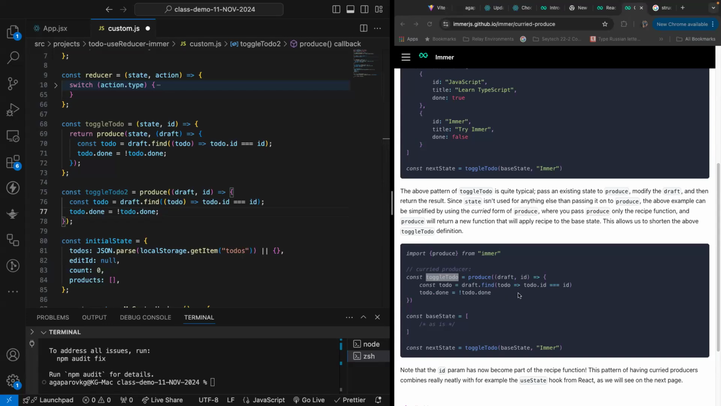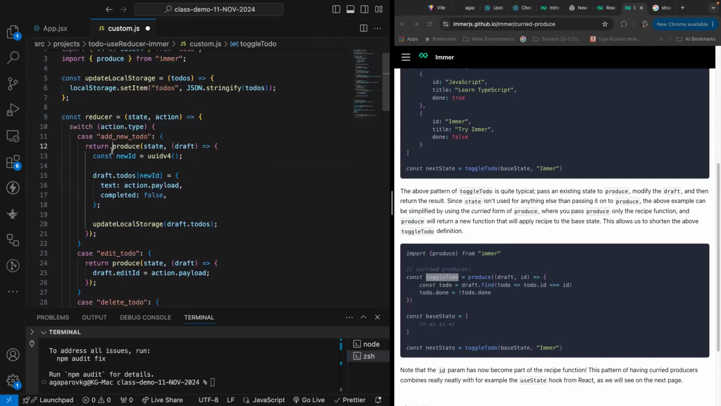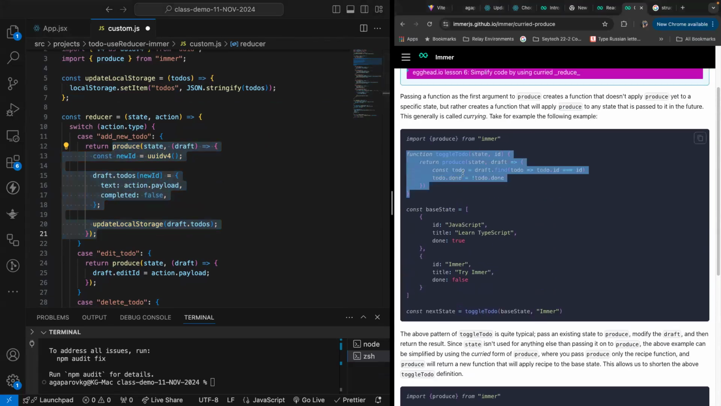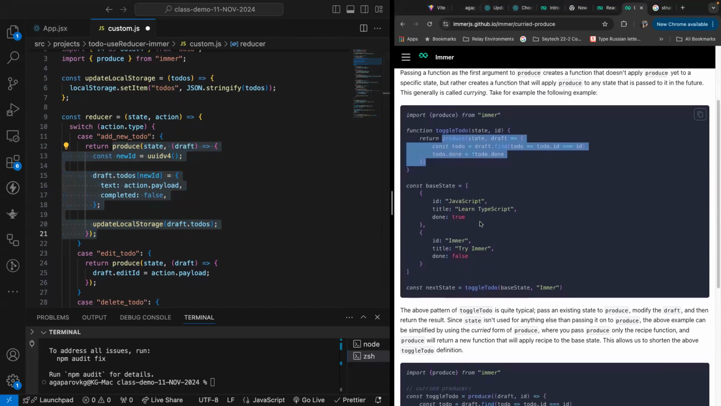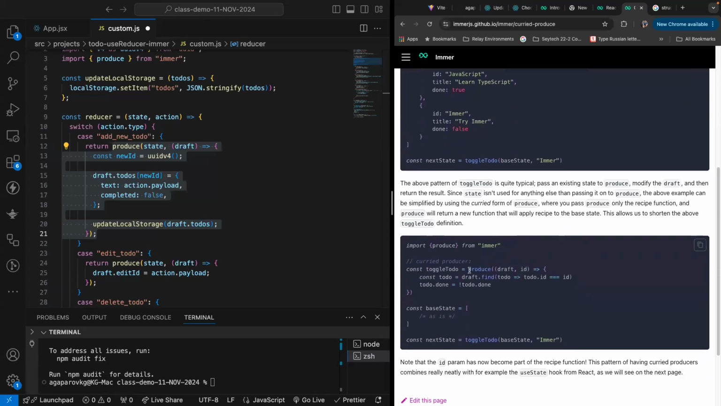What we did before? Can you show us the previous one? Yeah, right here, in our example. Yes, in our examples, we were returning a produce function right here. We did the same actually, with the first option right here. We did return the produce function right here. But to simplify, we can assign the output or the return value of this produce to toggle to do. That's what it says.